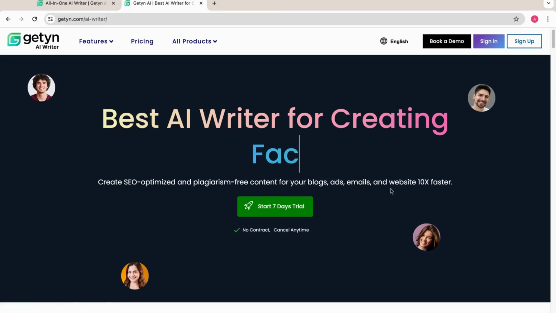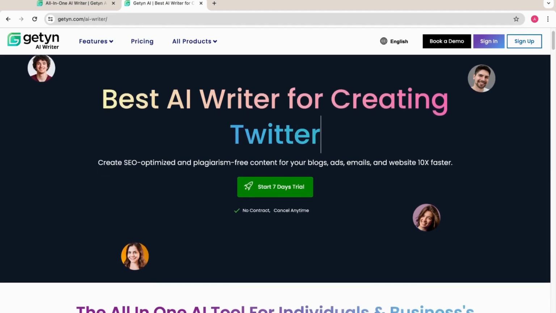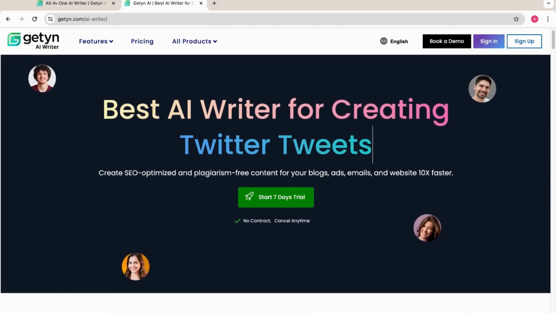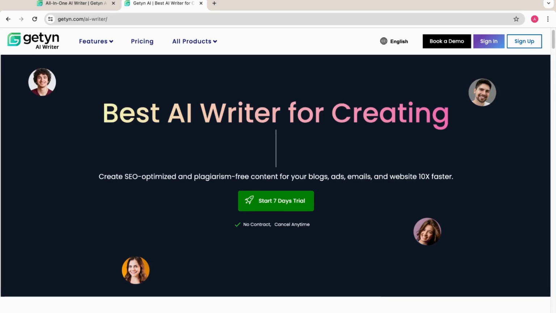Today, we're super excited to introduce you to a revolutionary tool that's going to change the way you create content, Getyn AI Writer. Whether you're a content creator, marketer, or developer, Getyn AI Writer has got everything you need to produce high-quality content effortlessly. So, let's dive right in and explore how this amazing software can benefit you.